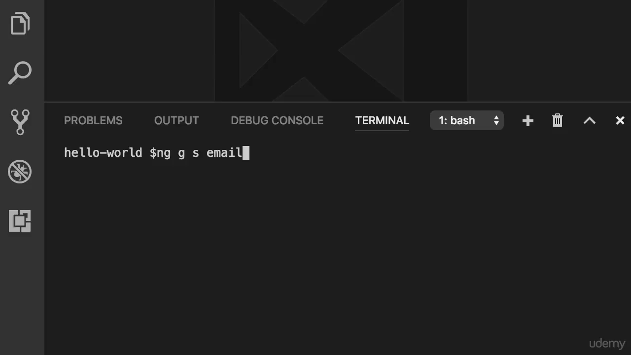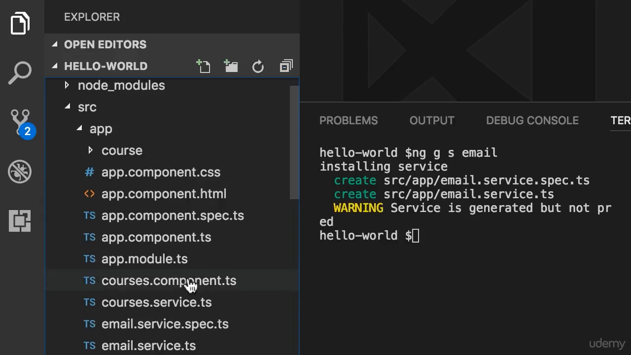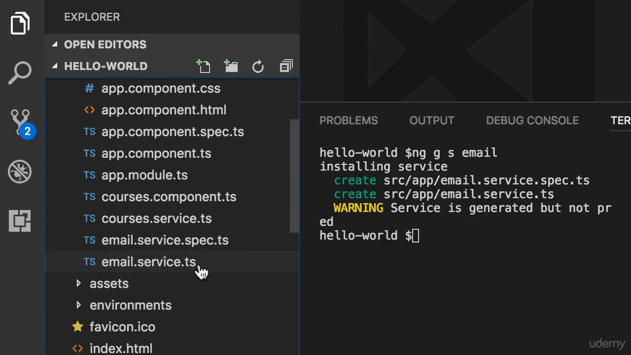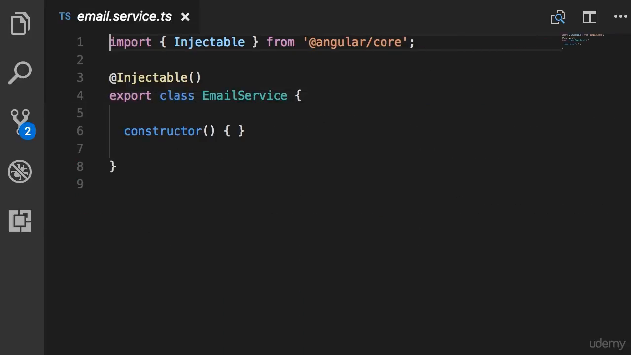Okay? So this generates two files for us. One is the actual service file, and the other is a spec file, which includes some boilerplate code for writing unit tests for that service. So in the app folder, look, here's our new service, email.service.ts.